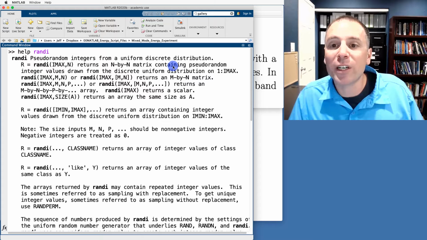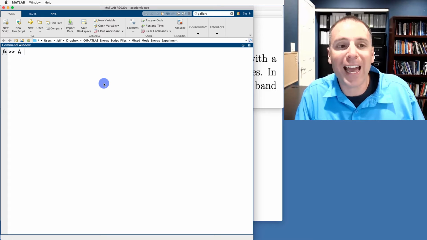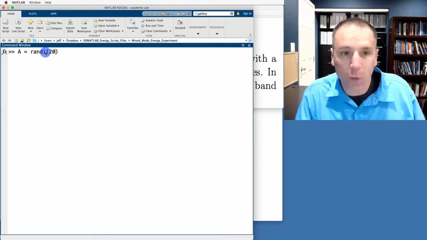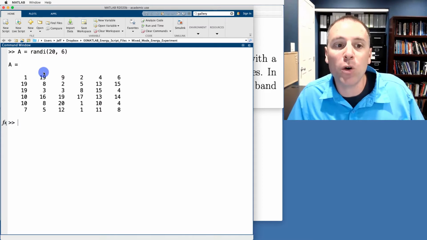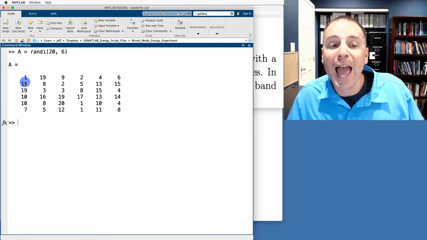Notice that matrix will contain pseudo-random integers drawn from a uniform distribution starting at 1 and going to the value of imax. Let's see what we mean by this. If we put A equal to randi, let's say that we want this matrix to be populated with integers randomly selected from 1 all the way to 20. And we'll say that we want a 6 by 6 matrix. Notice that the entries can go from 1 all the way to 20, and this indeed is a 6 by 6 matrix.